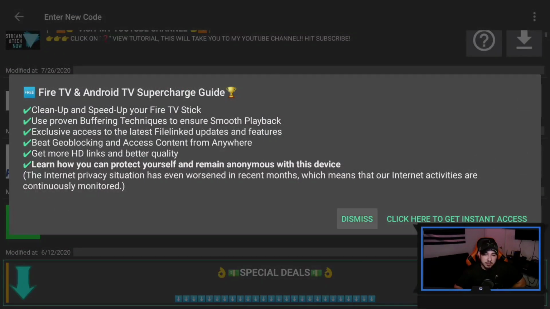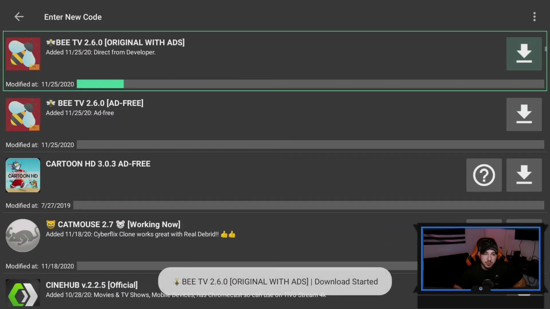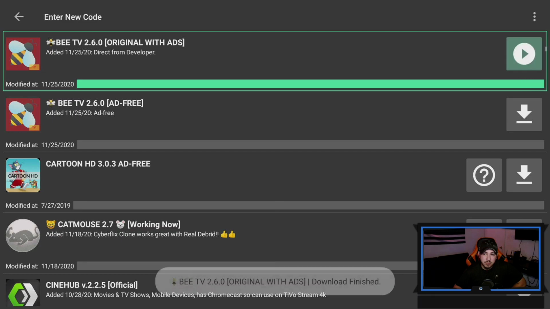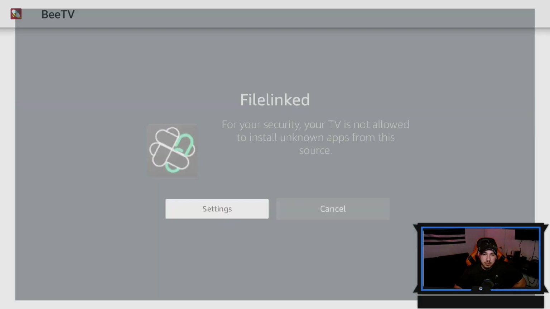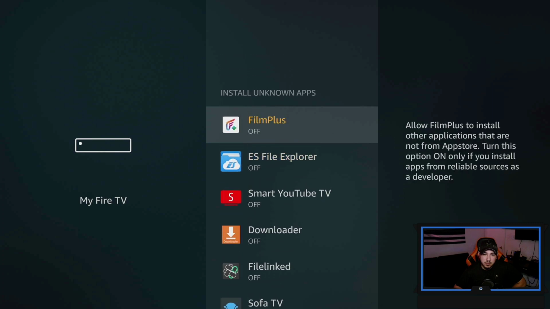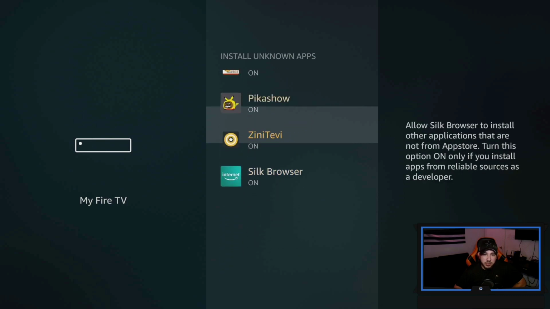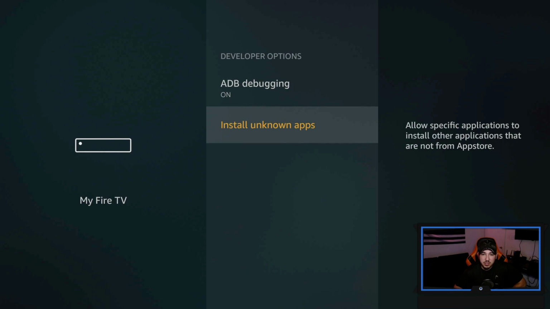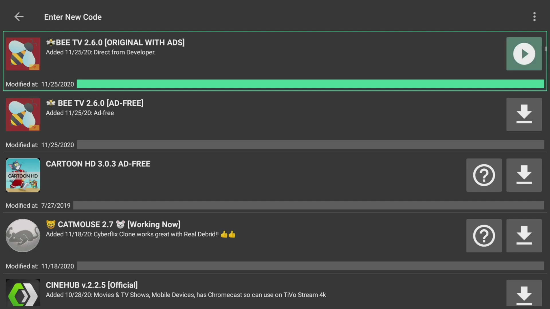So let's go find BTV. Dismiss these pop-ups here. Let's reinstall that. Make sure you turn on and enable install from unknown app sources. You can do that for all your applications, just in case you need to update it. Just turn them all on. So let's click on install. All right, so now the app is installed. Let's click on done and back out of here.